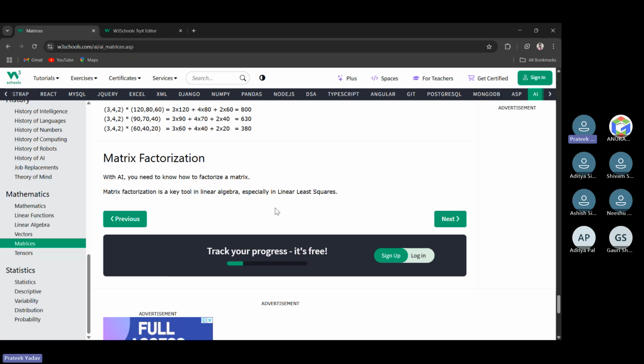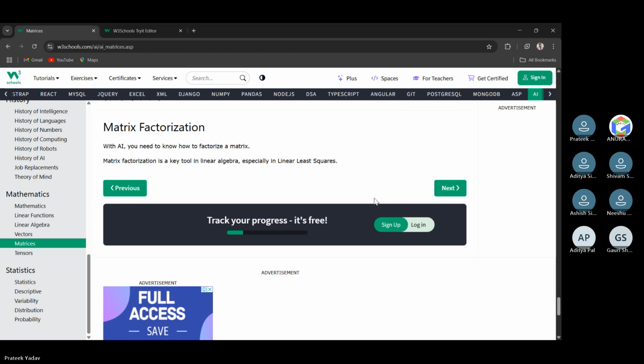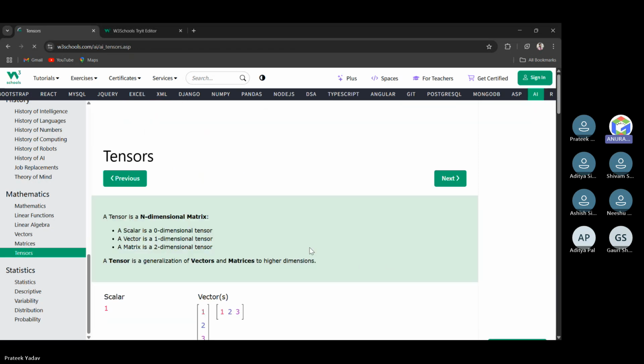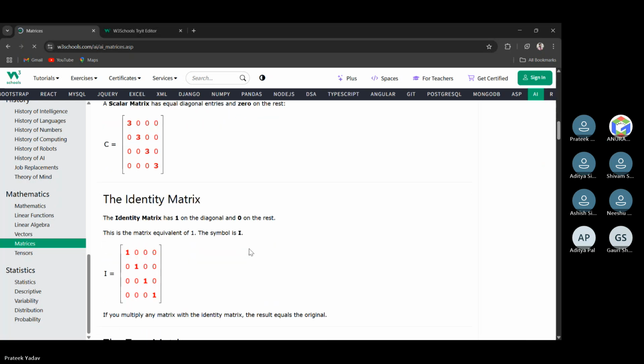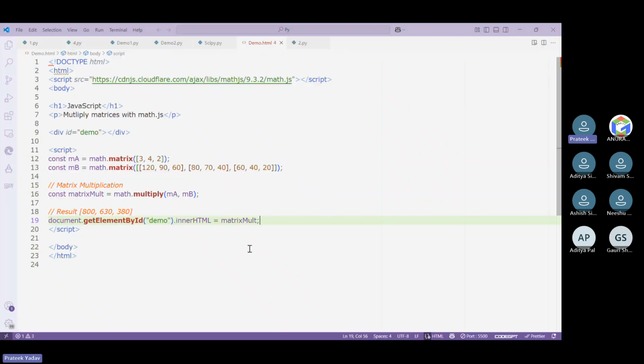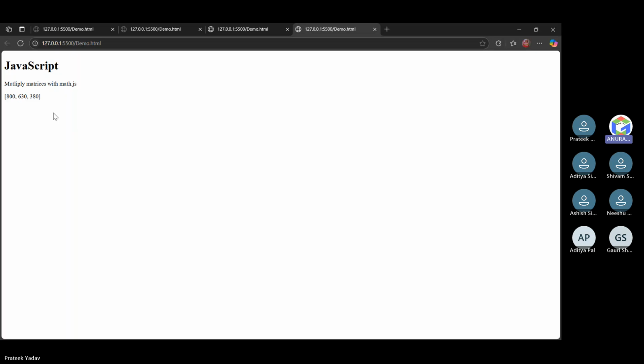Matrix factorization is a key tool in linear algebra, especially in linear least squares. Pratik, you're not doing this on Visual Studio, executing the code? Yes, sir. You're executing. Okay. Execute it. What is the result? Sir. Okay. Fine.